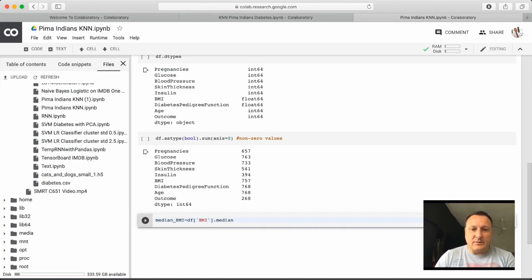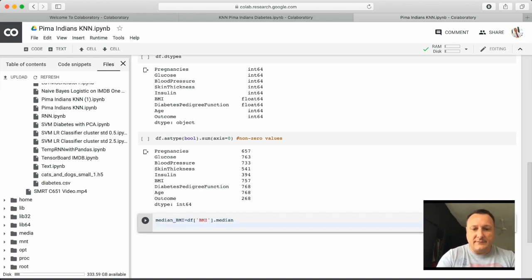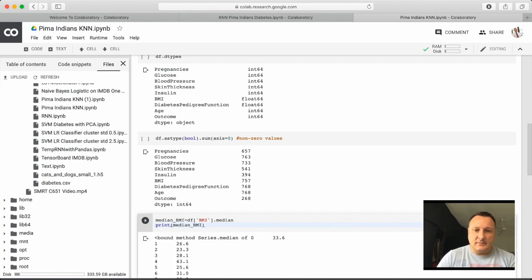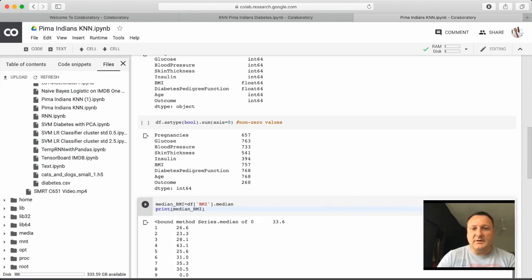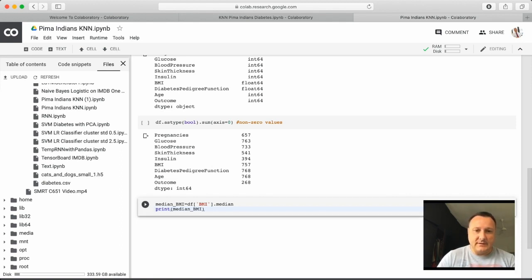So that's how I run the cell. We can take a look at it. If we do print median BMI, let's see what we get here. So 33.6. That's the median that we get. So we can delete that here.